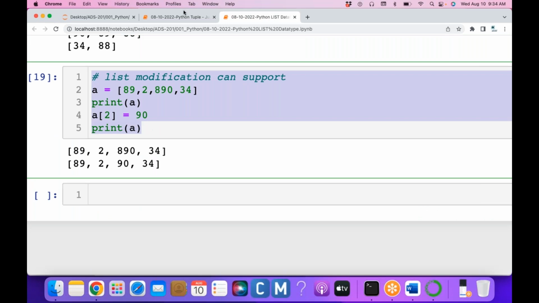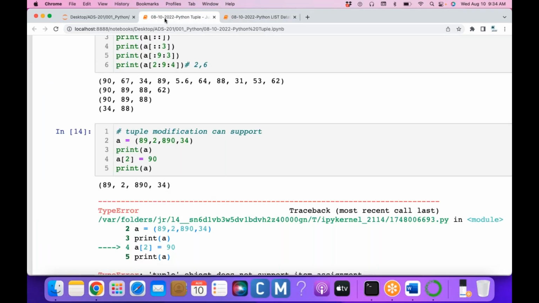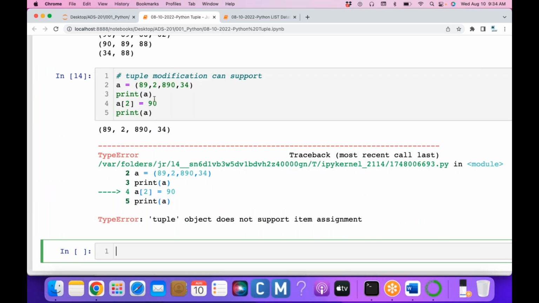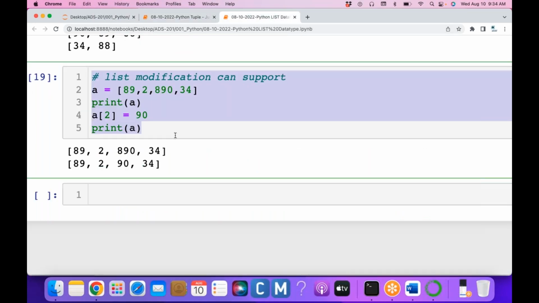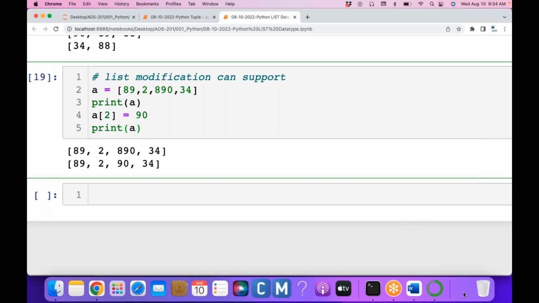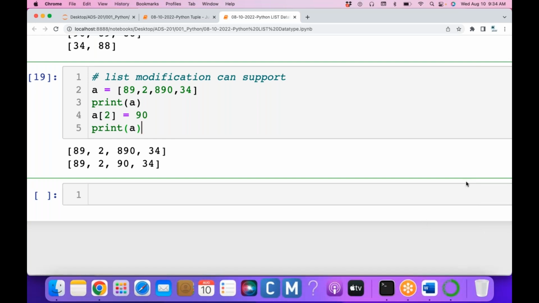Yes, so list and tuple are almost similar. Only in one situation is there a difference: a tuple you cannot modify, a list you can modify. Clear or not? It's clear, right?